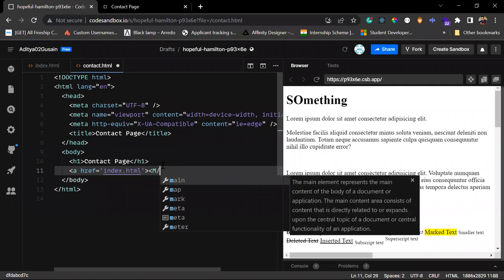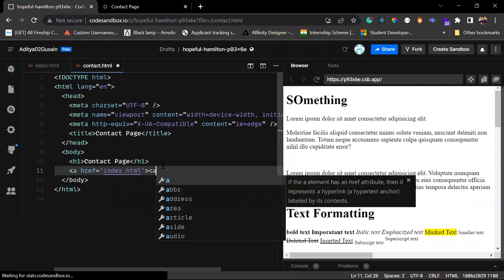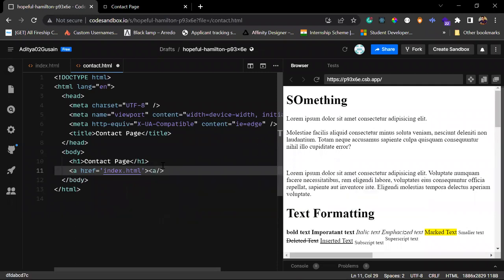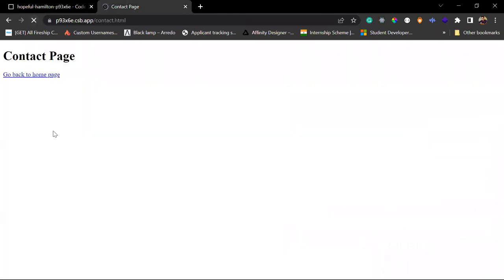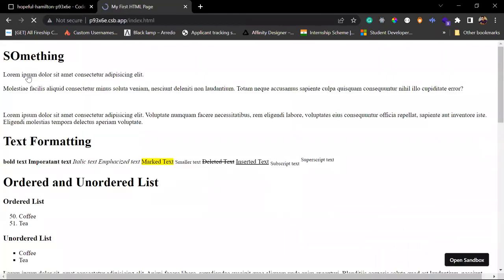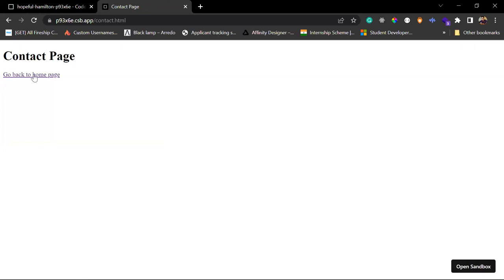And what we'll say here is, yeah, we'll say go back to home page. Yeah, this is the message we'll show. So here we should get go back to home page. When we click on it, it takes me to index.html, which is my default page. So now we have a back and forth situation where I can go back and forth to my different pages. So yeah, guys, this is what mostly scenarios you will have.